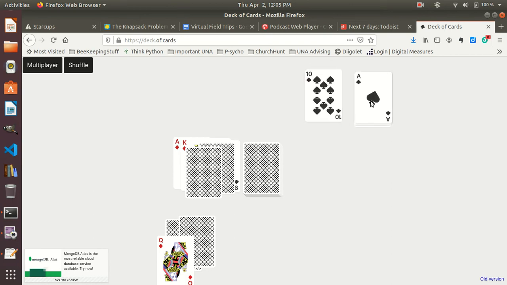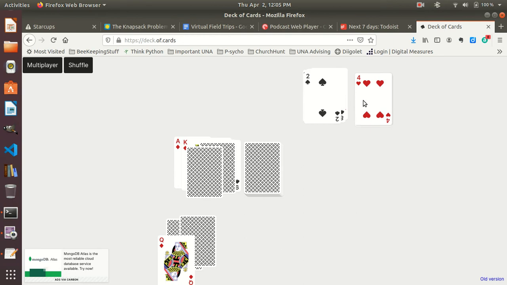No, it's not. Is 1 a 5? No. No. No. No. No. And no. No. And no. Okay, so what do we know now? We've gone through the list of cards. We reached the end of the list. We did not find a 5. That means that there is no 5 in this list.